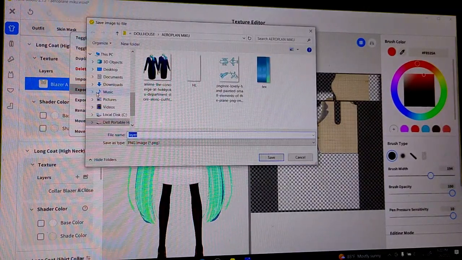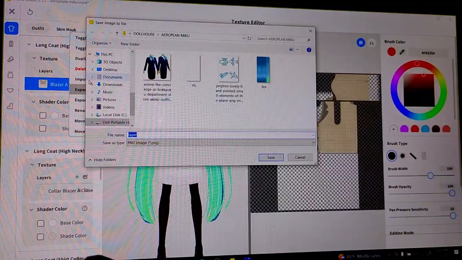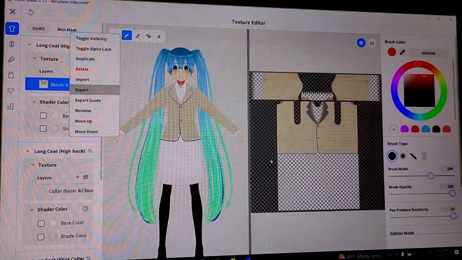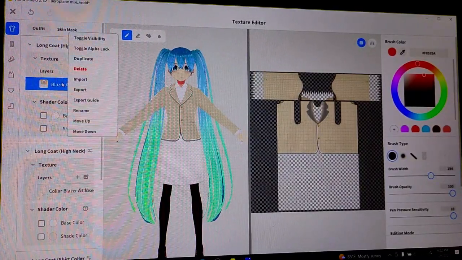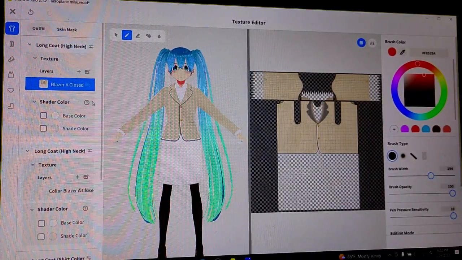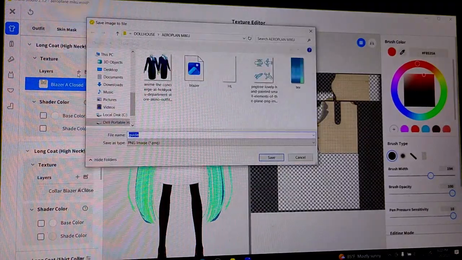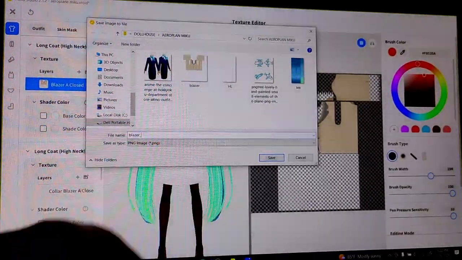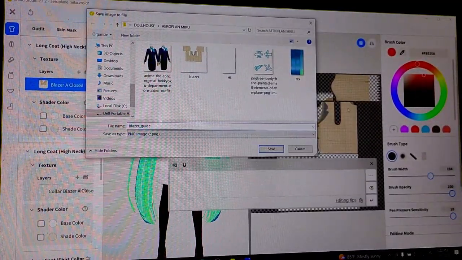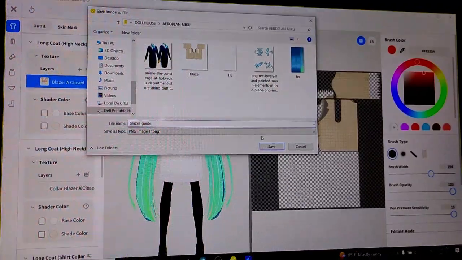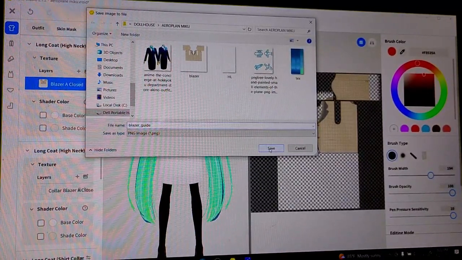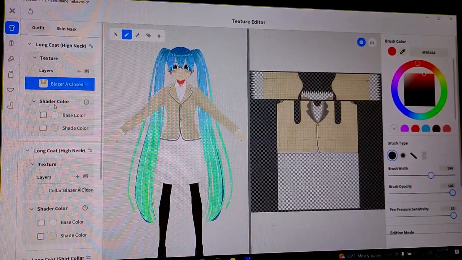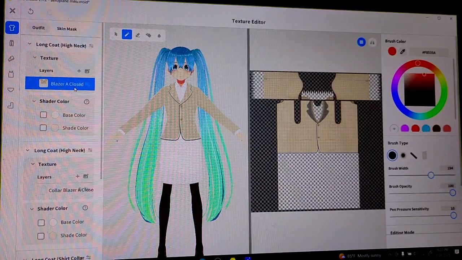save it to your preferred folder, Blazer, and save. You can also export your guide to stay within the guidelines. Blazer guide. It's just what I normally name it, whatever the item is, and then I underscore guide. There we go. And save. And then you can import it into your drawing program. But if you want to stay within VRoid Studio, stay within VRoid Studio.